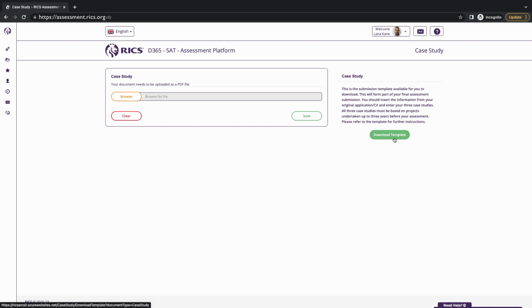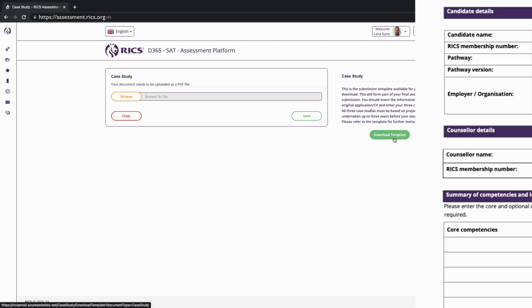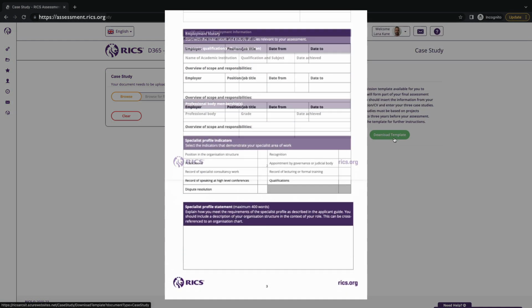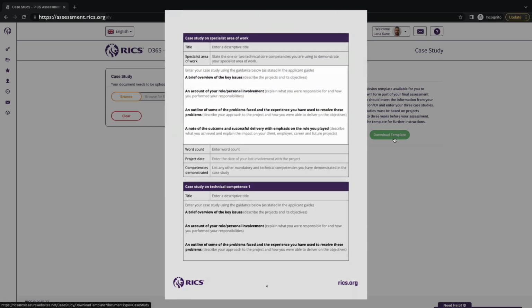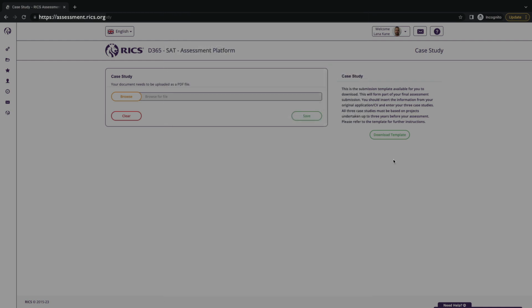On your template and the SPA application guide, there are headings that you should make sure you're including regarding the project. A brief overview of those key issues, an account of the role and personal involvement, an outline of some of the problems faced and the experience you have used to resolving these problems, and a note of the outcome and successful delivery with the emphasis of your role that you played.